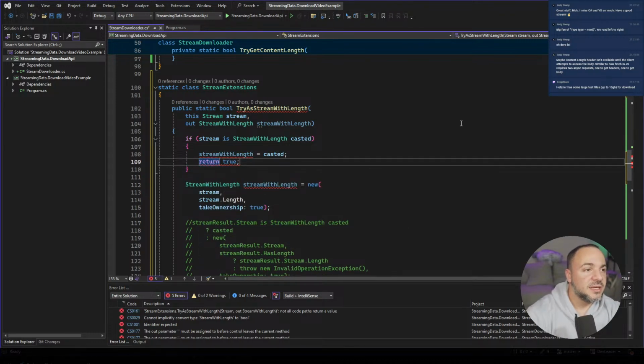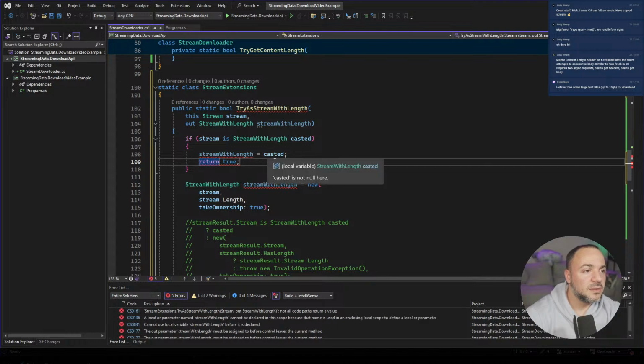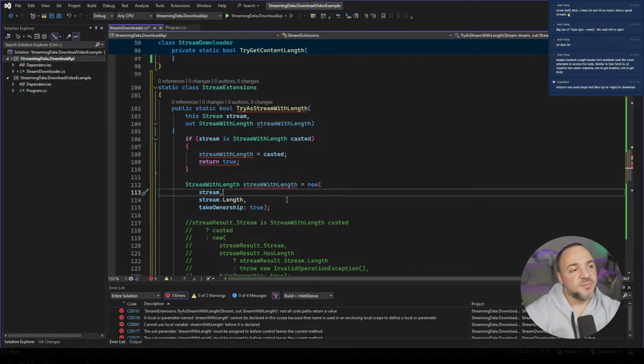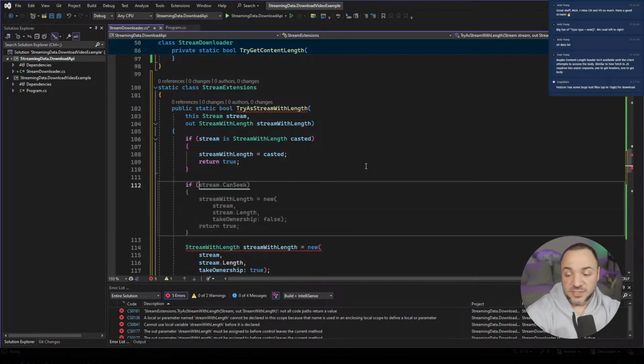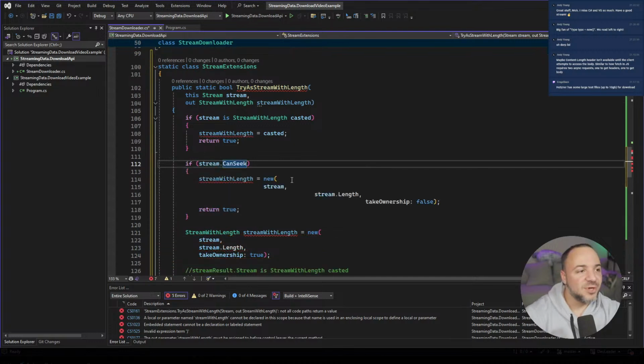Why doesn't it like it? Oh, it's because this part's throwing it off. Okay, so then we would say, if it's not, we would have to check if you can seek. So Copilot knows.